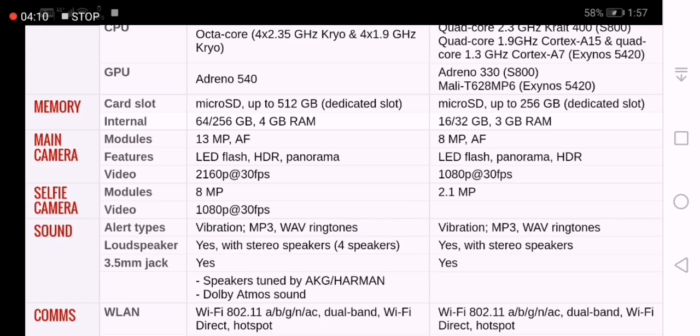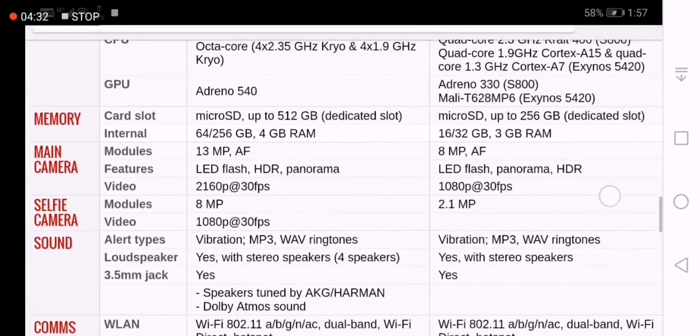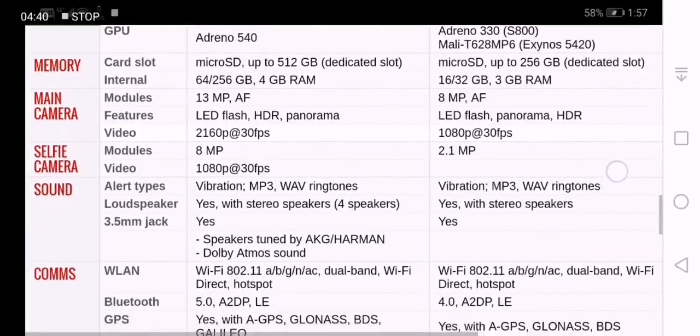Internals, it has 64 gigabyte or 256 gigabyte with 4 gigabyte of RAM. I thought they should have put 6 gigabyte of RAM, because it's a tablet, so there will be a lot of multitasking. Samsung could actually put 6 gigabytes of RAM. It's not that big a deal. The older one though has 16 gigabyte or 32 gigabyte of internal storage with 3 gigabyte of RAM. Let's go to see the camera.